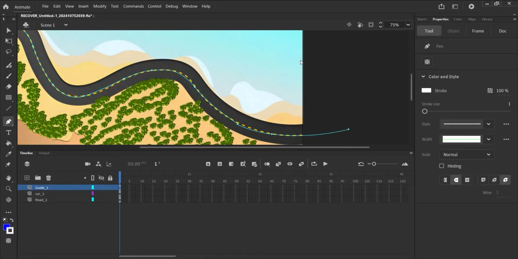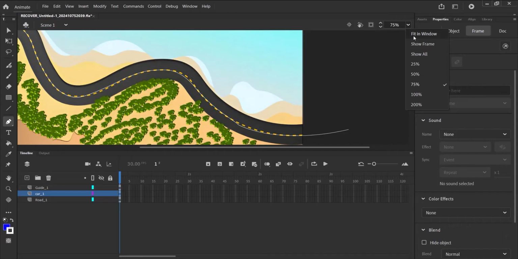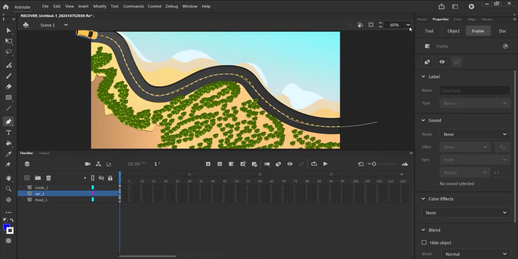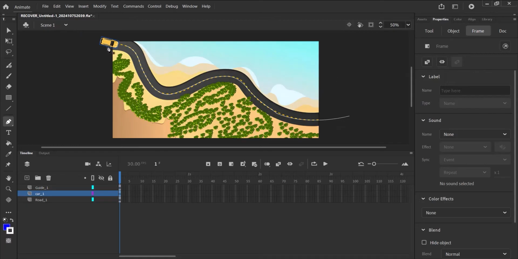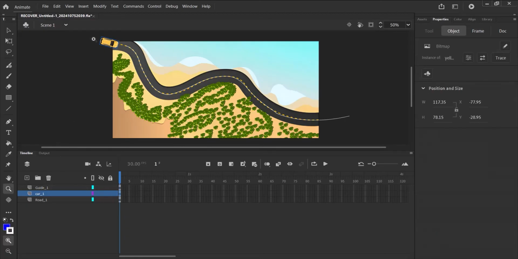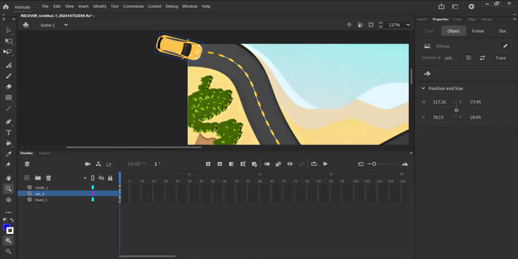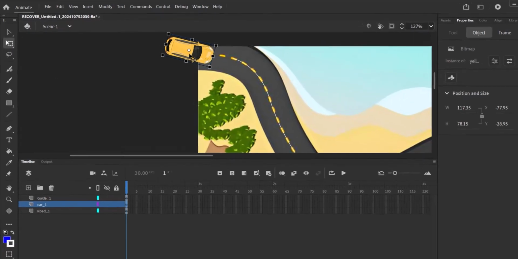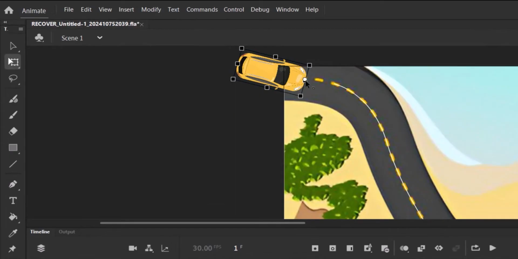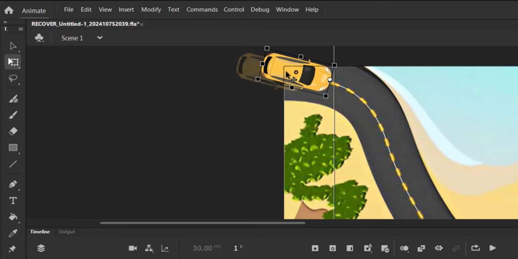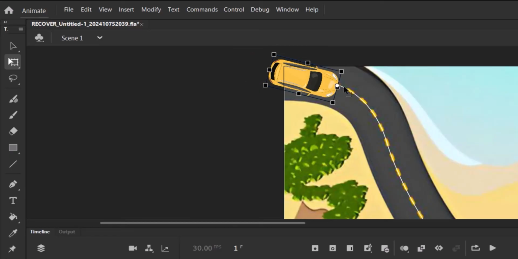So now that we are done with the guide, let's head back to our car layer. Let's do this fitting window so we can see everything. Or let's even reduce it a bit, like 50. Yeah, so we see everything now. So let's go ahead and select the car layer. Pick the zoom tool. Zoom in on the area. Pick the free transform once again. And now let's click and drag this anchor point to the front of the car like this. And I'm going to move the car so the white anchor point attaches itself to the path like this.